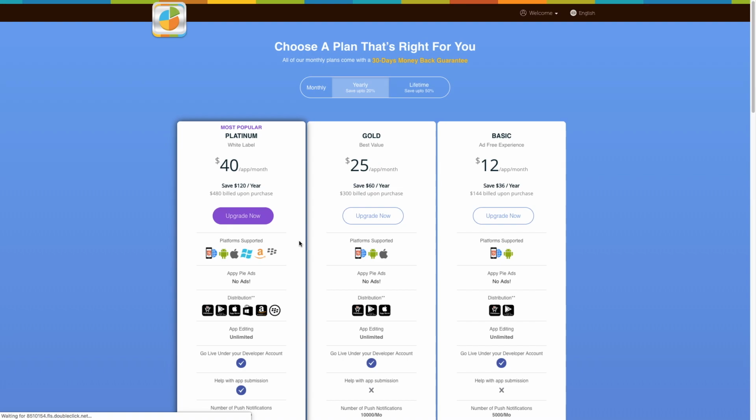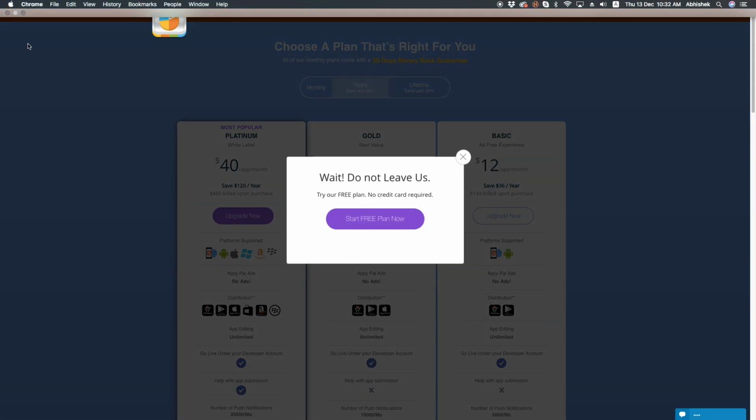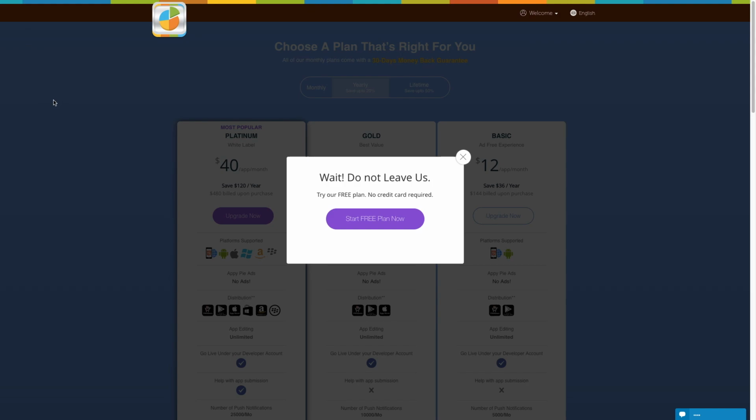You'll be redirected to AppyPi's pricing page. Here, scroll up to get the free app subscription option. Now click on Start Free Trial to continue.